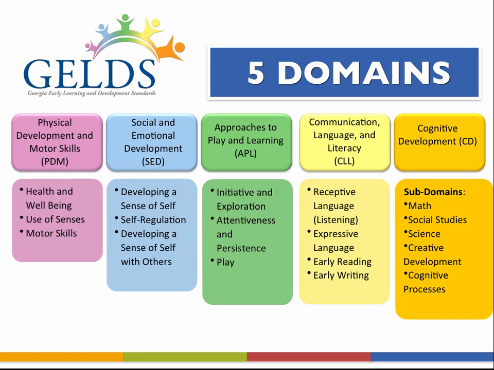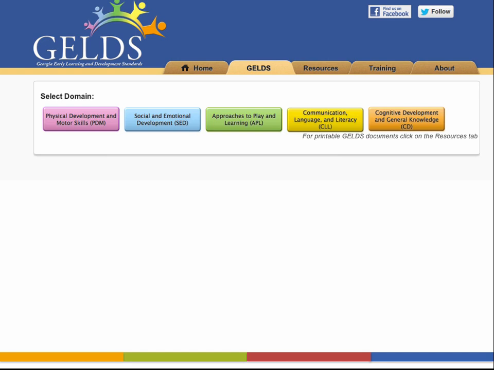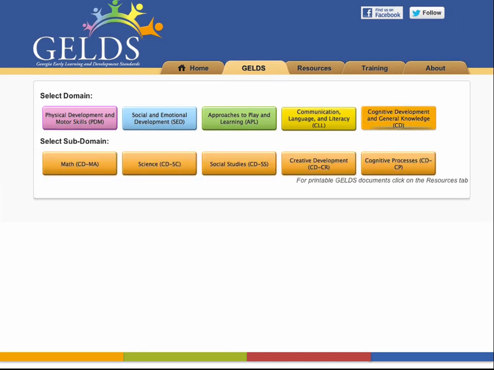There are 5 color-coded domains: physical development and motor skills, social and emotional development, approaches to play and learning, communication, language and literacy, and cognitive development. Let's take a look at the GELDS website. Notice that if you click on the cognitive development domain, you will see the subdomains of math, science, social studies, creative development, and cognitive processes.